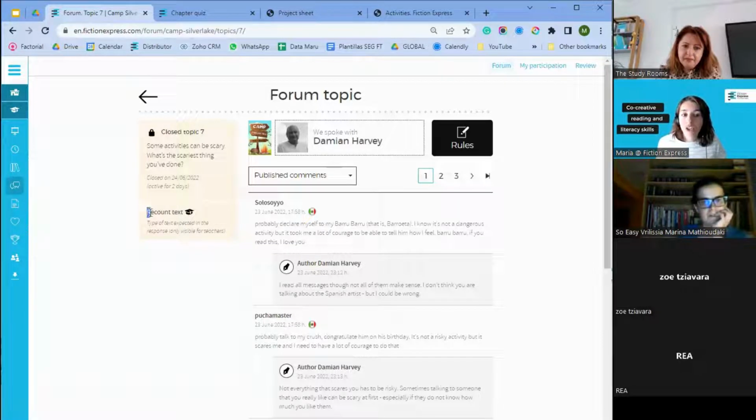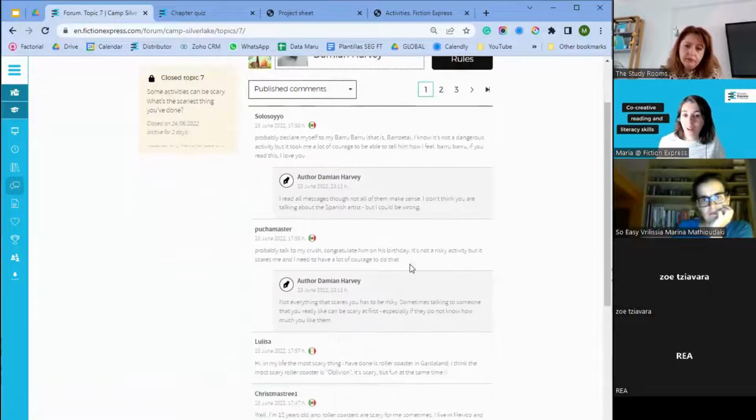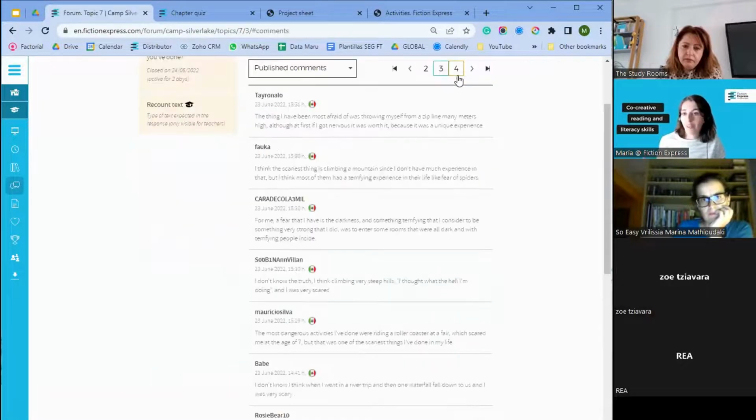We also let you know what type of text is expected from your students. So at the time to assess what they're doing, you know what is expected from them. They have to talk about a personal experience here. The author is also replying to the students. You can see that there's a little icon of a pen. That's the author responding. I want to show you a few things here.